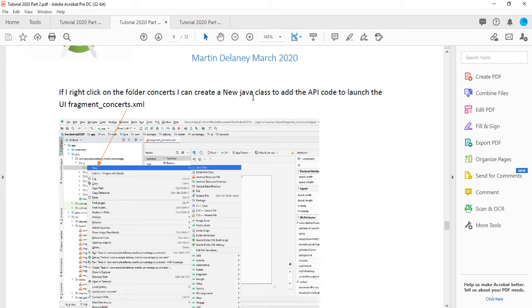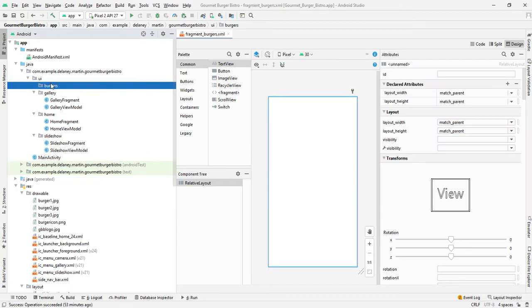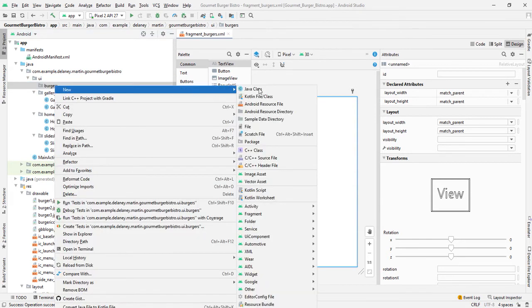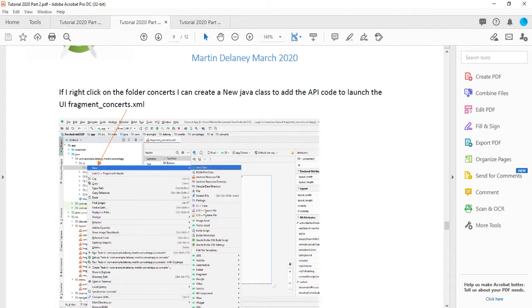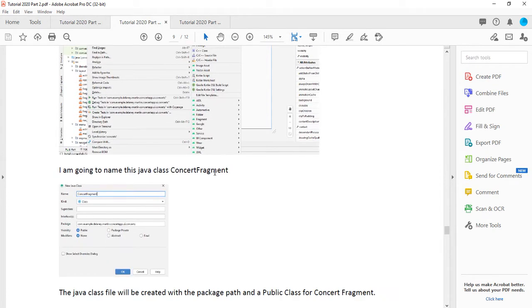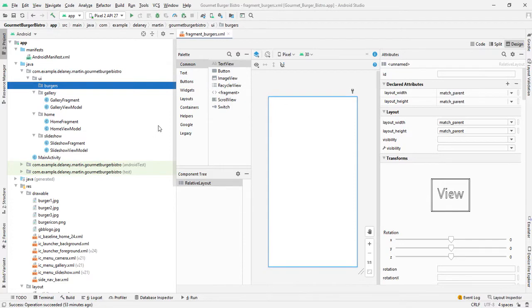In the tutorial now, I'm going to create a Java class to launch the fragment burgers.xml. So instead of fragment concert, I'm going to go back and create a new Java class. I'm going to name this Java class burger fragment. Sometimes it's good for naming conventions in the Java classes, because all the XMLs are lowercase, to use title case. So you'll see here capital B, capital F: burger fragment.